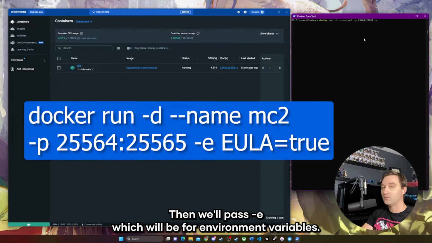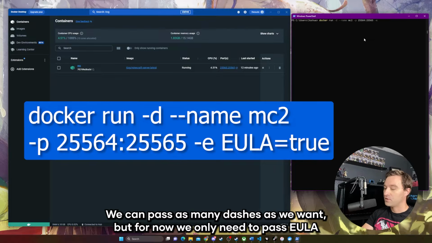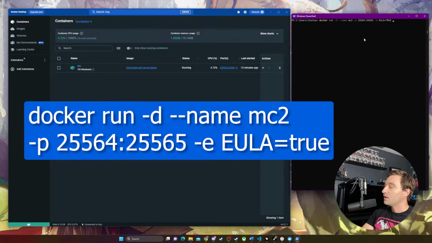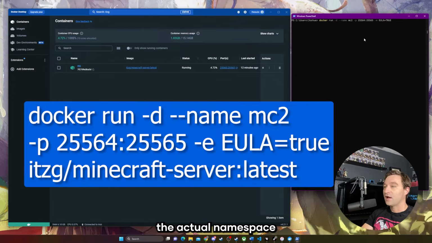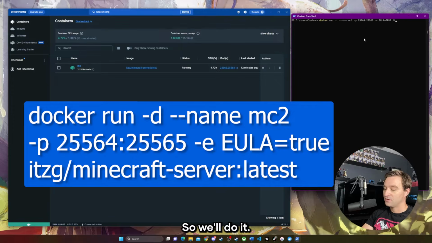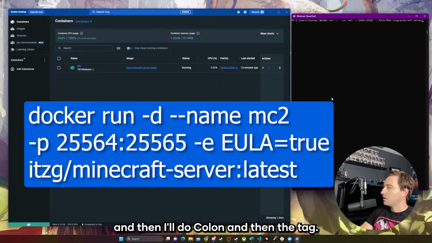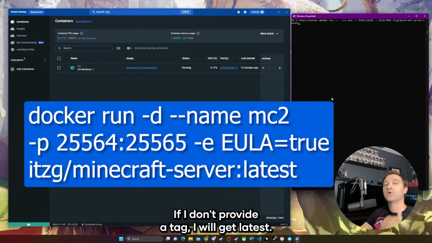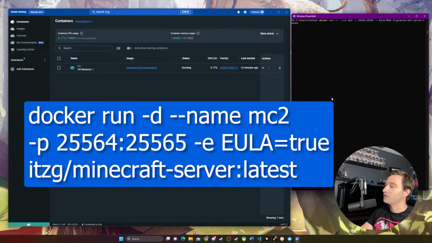Then we'll pass -e, which will be for environment variables. We can pass as many -e's as we want, but for now we only need to pass EULA equals true to accept that end user license agreement. And then finally we need to pass the actual namespace and container image name as it exists on Docker Hub. So we'll do it_minecraft-server. And then I'll do colon and then the tag. So I'll do latest. By default, if I don't provide a tag, I will get latest.